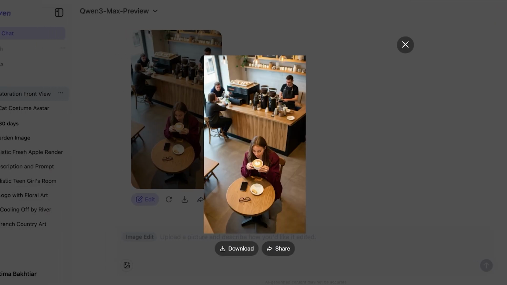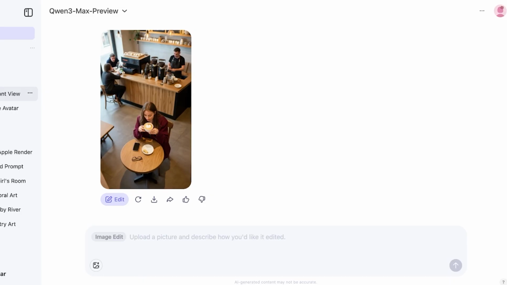So you guys can see over here, this is the result it has created. It's a beautiful result. It's highly accurate and consistent. Everything looks perfect. And honestly, it's even way better than what I would anticipate it to create.